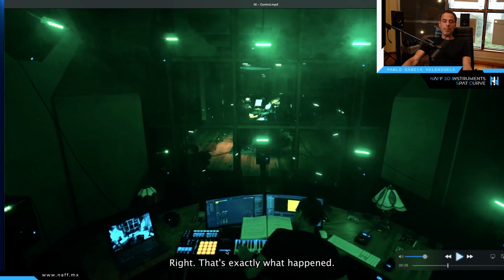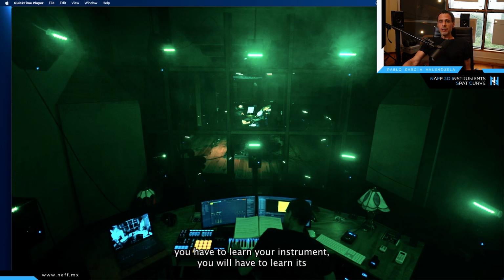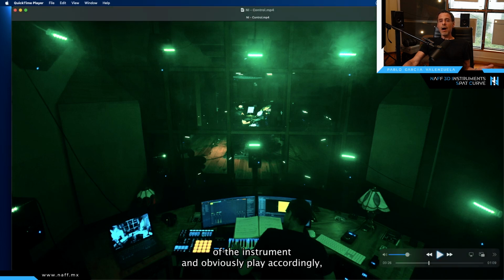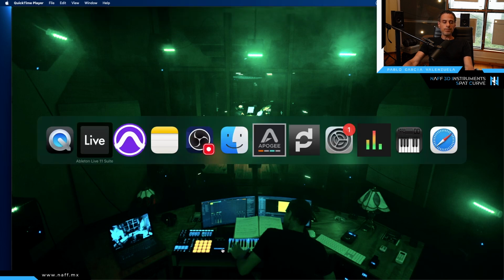That's exactly what happened. So it means that while you're playing live, you have to learn your instrument, you will have to learn its capabilities, and you can move the modulation wheel and change completely the character and the spatial behavior of the instrument, and obviously play accordingly, hopefully in a musical and very interesting way.